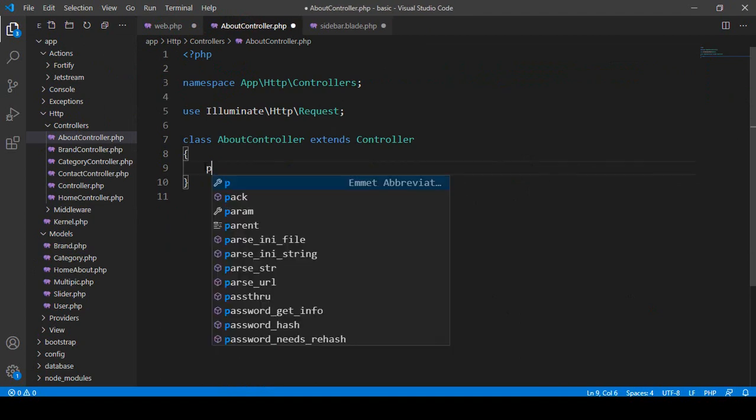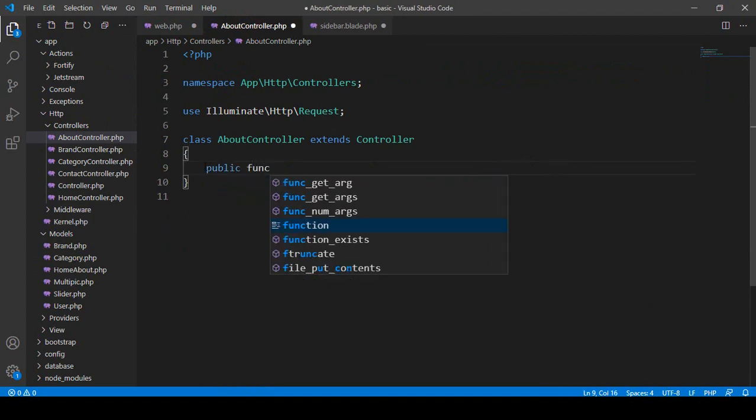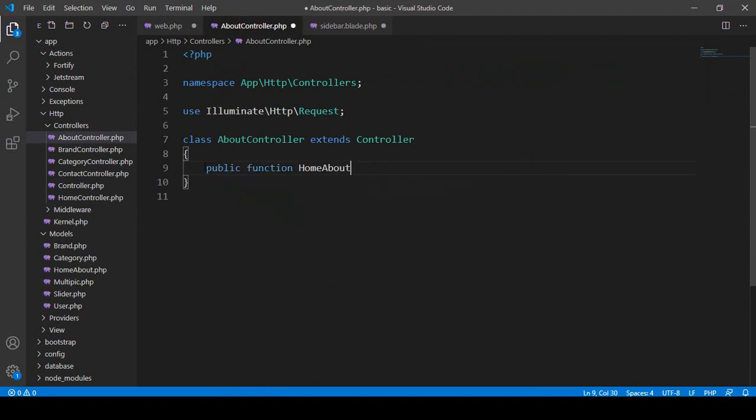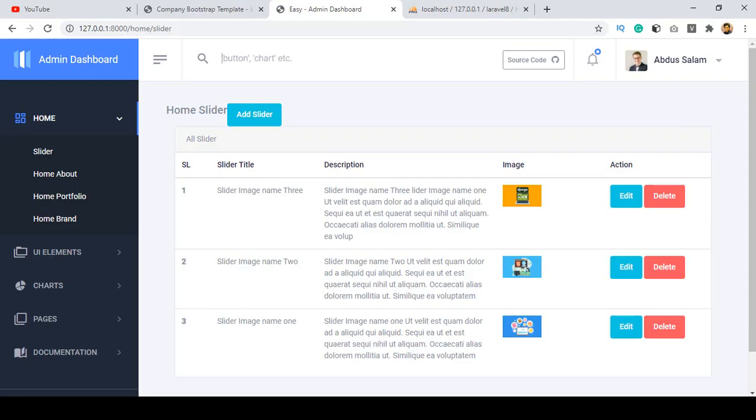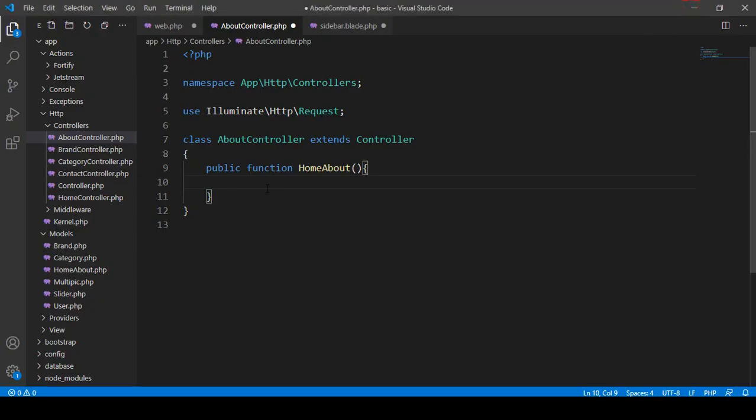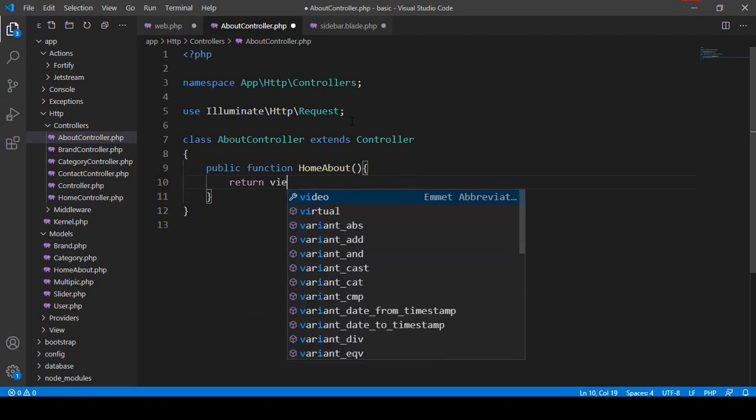I name it public function, and then our method name, home about. Right, friend? So that will be our method. Into this method, what exactly do we have to do? We have to view one page. That means when you click on that particular area, it will load one page. So that procedure will be just the same. Here I want to return one view page.